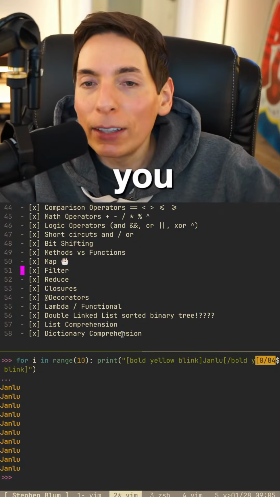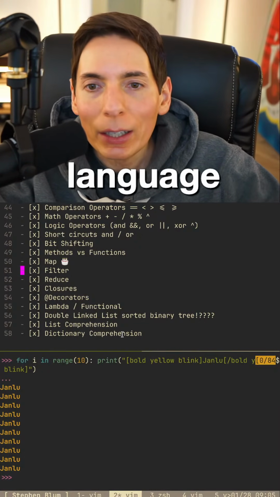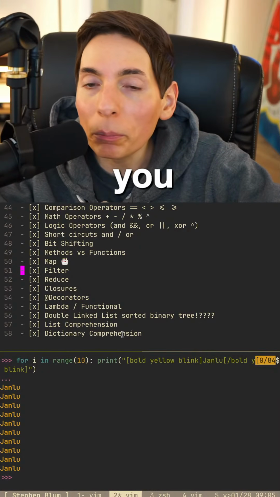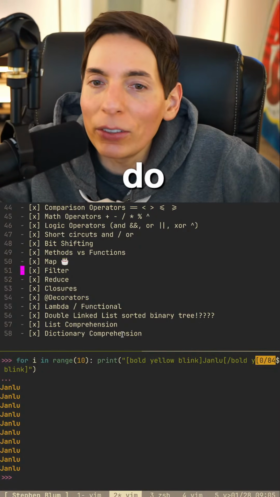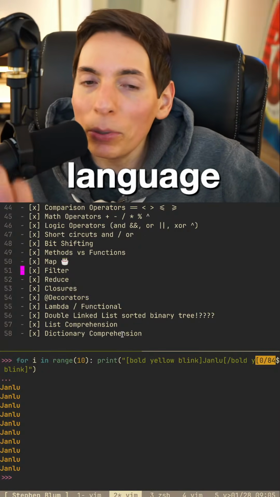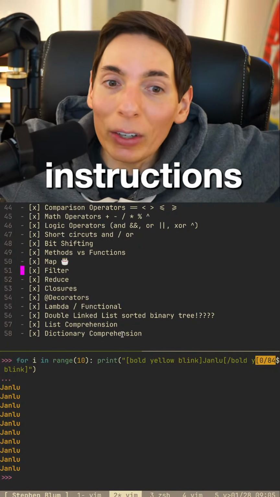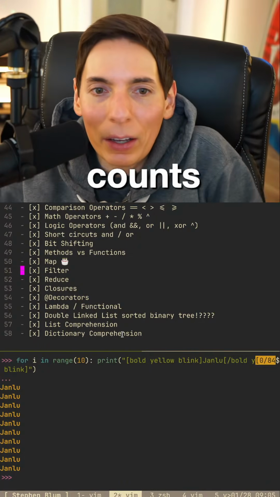And then you describe that in terms of code, right? That's what the code is, the programming language. It's how you describe what you want the computer to do. It's not necessarily spoken language, it's a written language. And the computer will interpret that and then follow your instructions. That's coding. That counts as explain it.